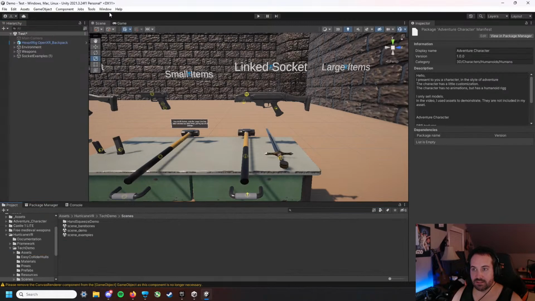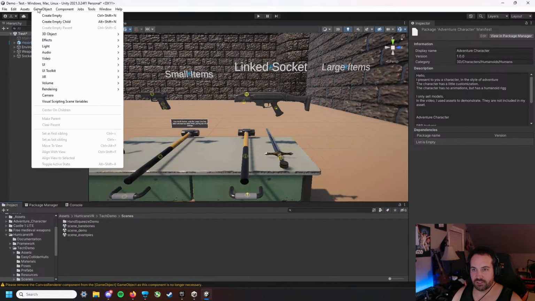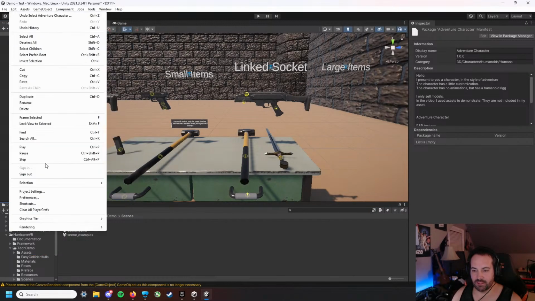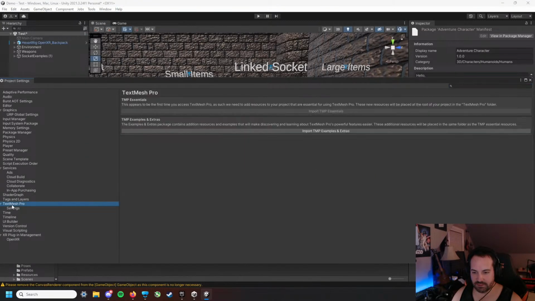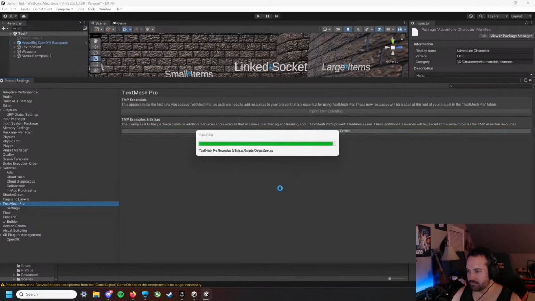I need Text Mesh Pro. Edit project settings. I think I need this. I hope I need this.